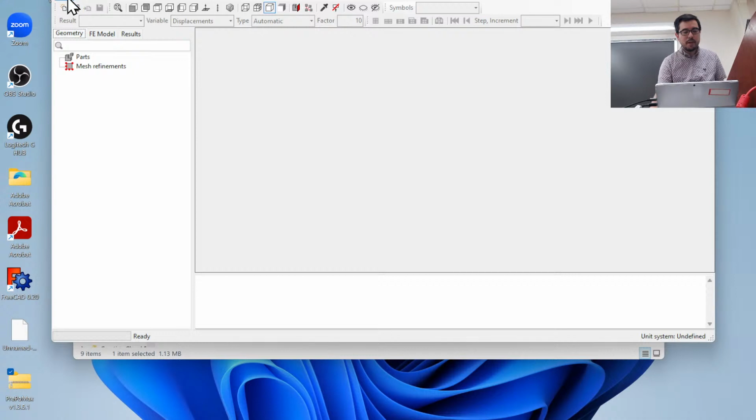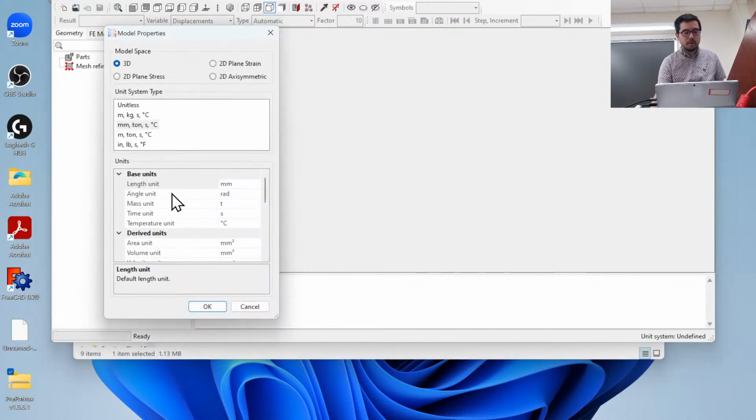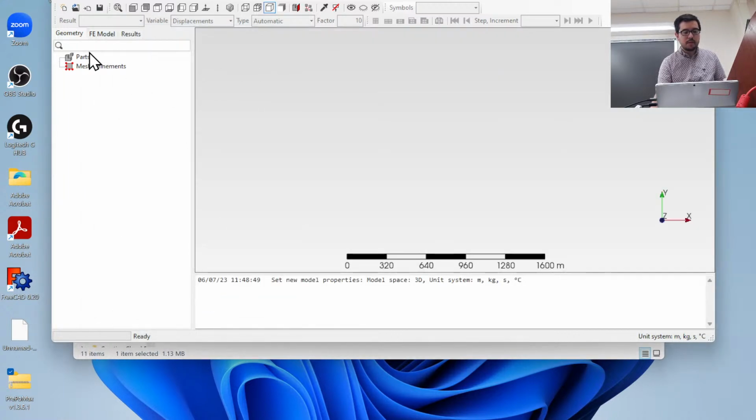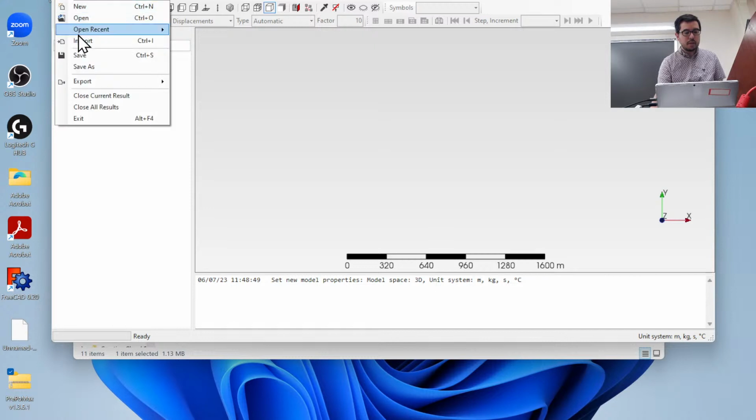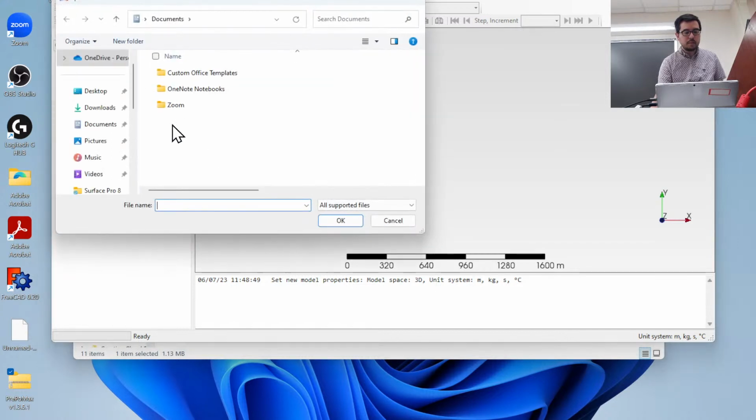We have PreProMax here. We're going to create a new part, and I'm going to convert it over to meters, kilograms, seconds, degrees Celsius. We're not doing anything of that nature. I'm going to hit OK. Still nothing in here, so now we're going to import. What are we going to import? We're going to import from the desktop.